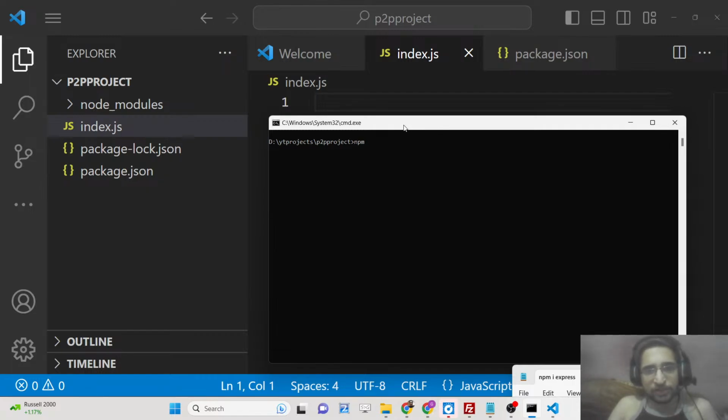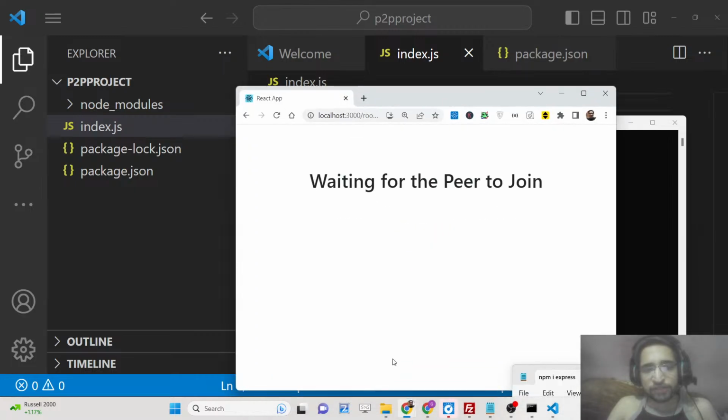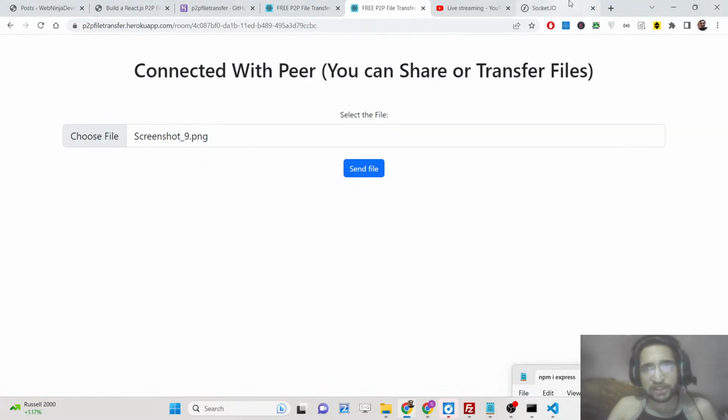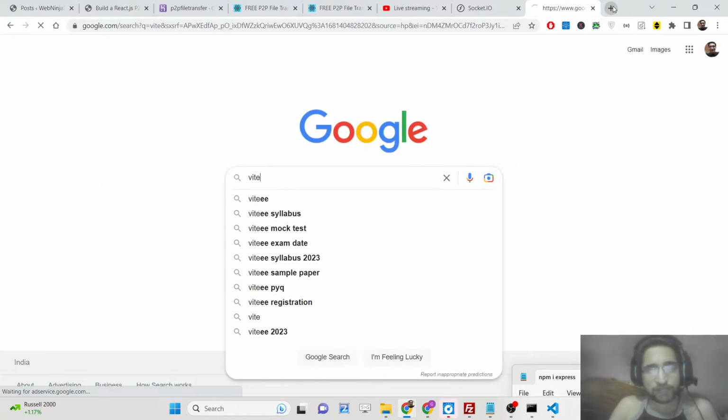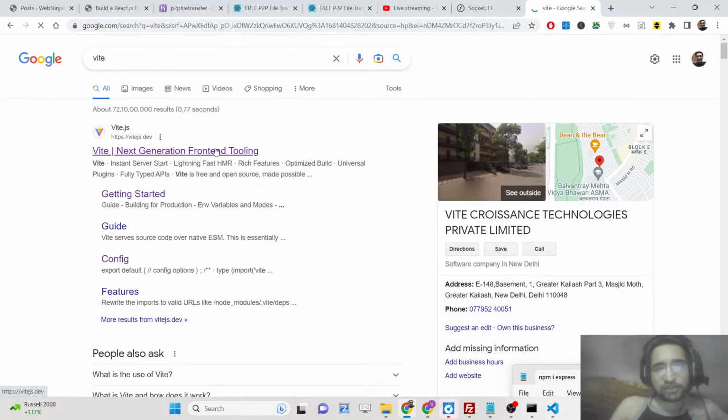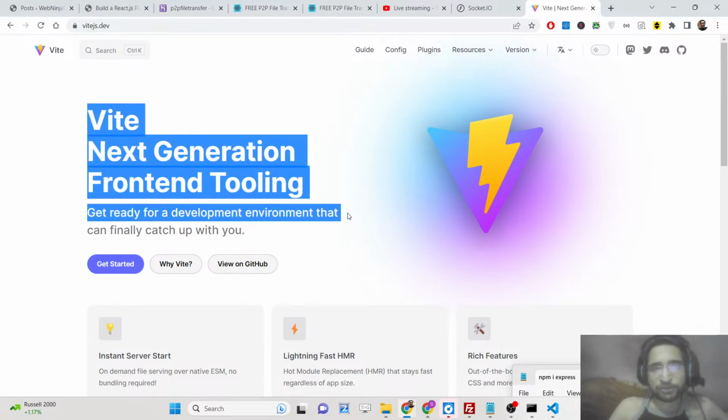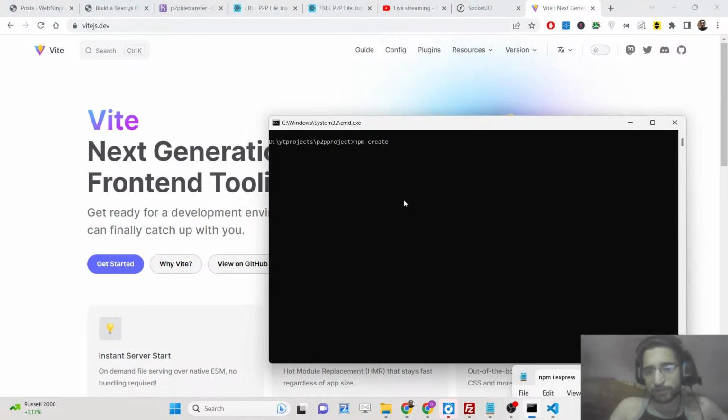For this we will use basically the Vite module bundler, guys. Vite makes it very much easy. It's an alternative to Webpack. If you just type Vite, it's a next generation front-end tooling. So we will use this environment for developing our React.js. We will simply say Vite, followed by the name, let me say, peer-to-peer. So this will create the React.js project, guys.